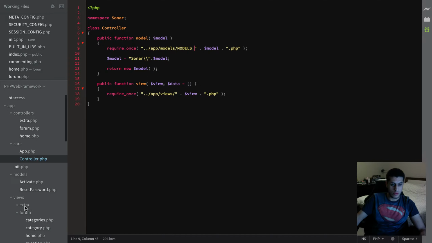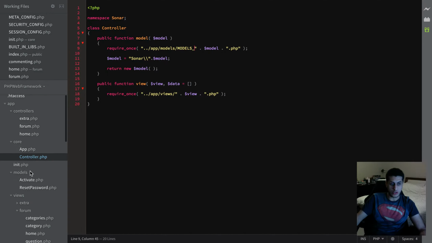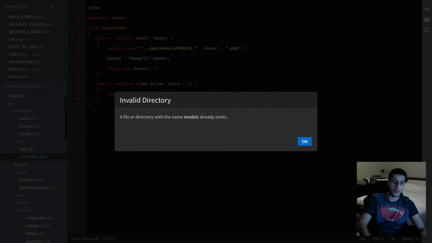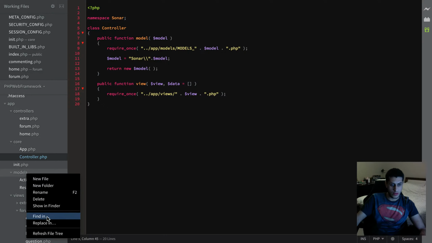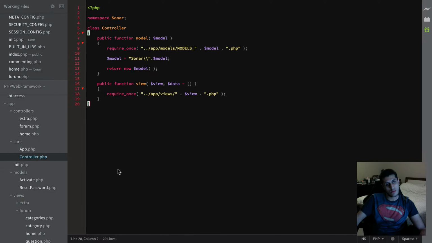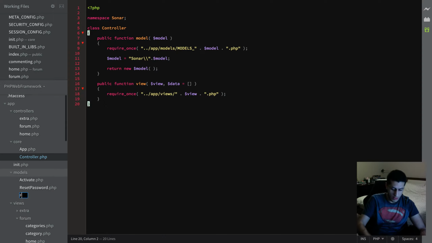So, because obviously the views don't have classes, it's only the controller and the model that definitely have classes. So I'm going to put new file, and this is going to be, actually I'm going to create a folder. Should I create a folder? Or should I just create one for forum? So forum.php.